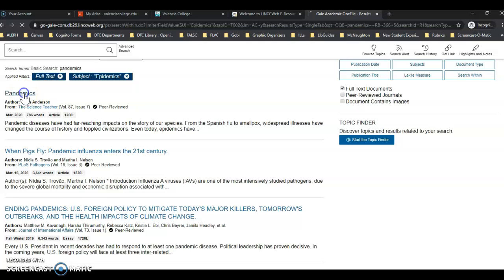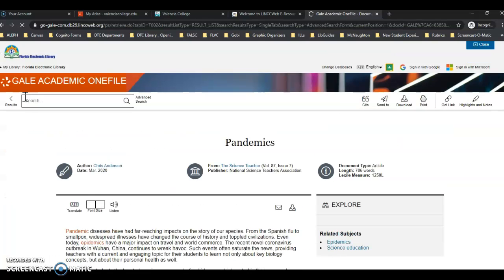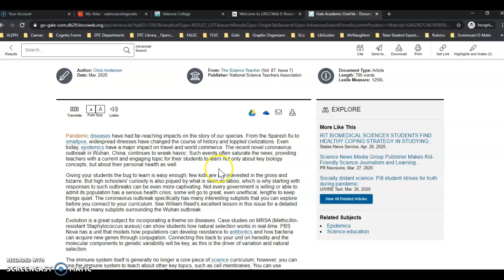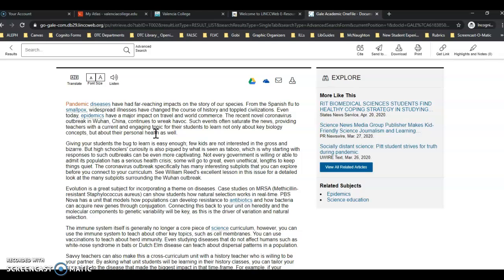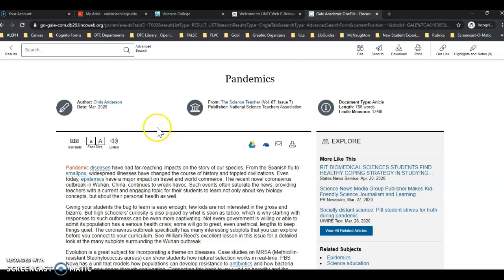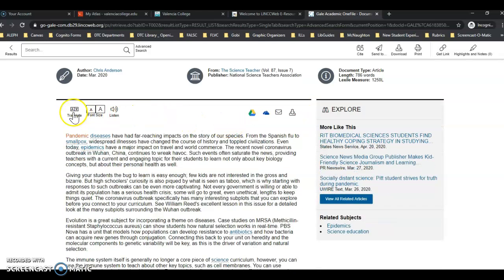So I'm going to just click on that title. And this actually is the full article. Now, in some instances, the article will be available in a pretty PDF format, and in some instances, it will not. It will look like this. But it is still a full text article nonetheless. And so this is our article. Again, your publication information. You have the option of translating this to another language.